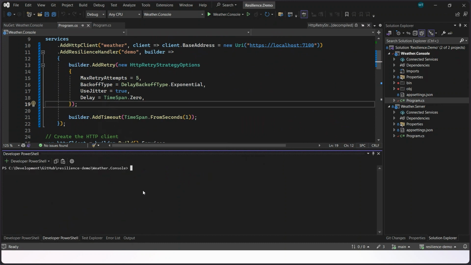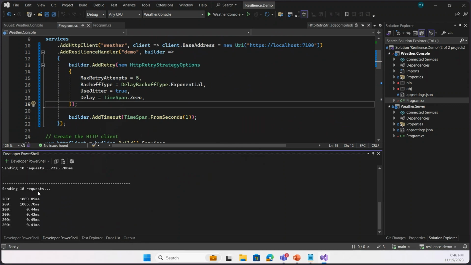If I run the client application again, we should not be seeing any 500s or issues because everything is automatically retried. We can see some increased latency. So for example, from this, I know that, okay, first request failed, but the second was successful and so on and so on.